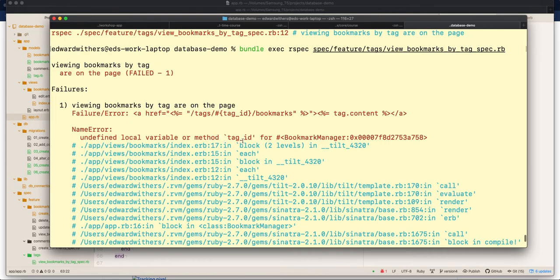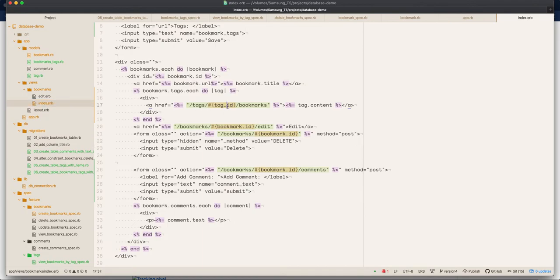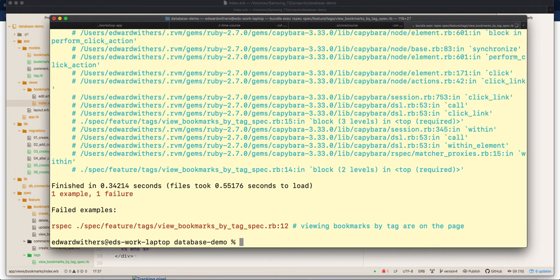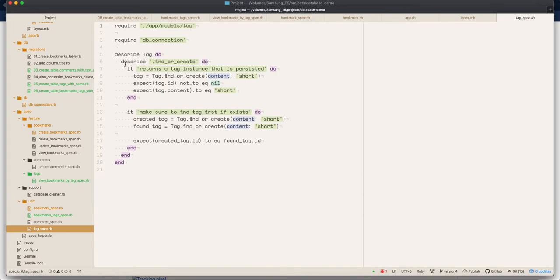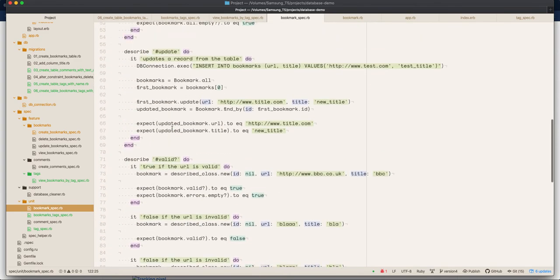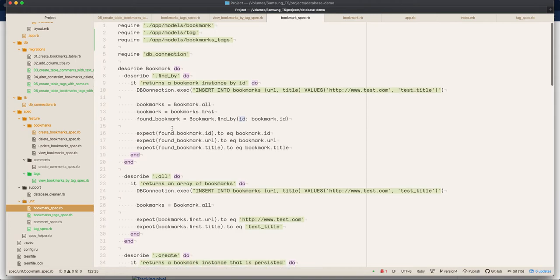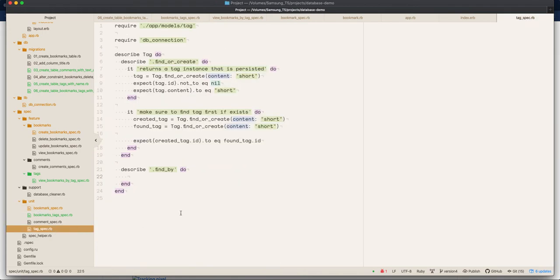Undefined method, local variable tag ID, because I need to double check how I've done that. Tag dot ID. Undefined method find by for the tag class. Let's go back to my tag spec and write a describe a find by. And let's find it from my other ones. Bookmark spec, there must be a find by somewhere that I wrote. Yeah. Tag spec find by.